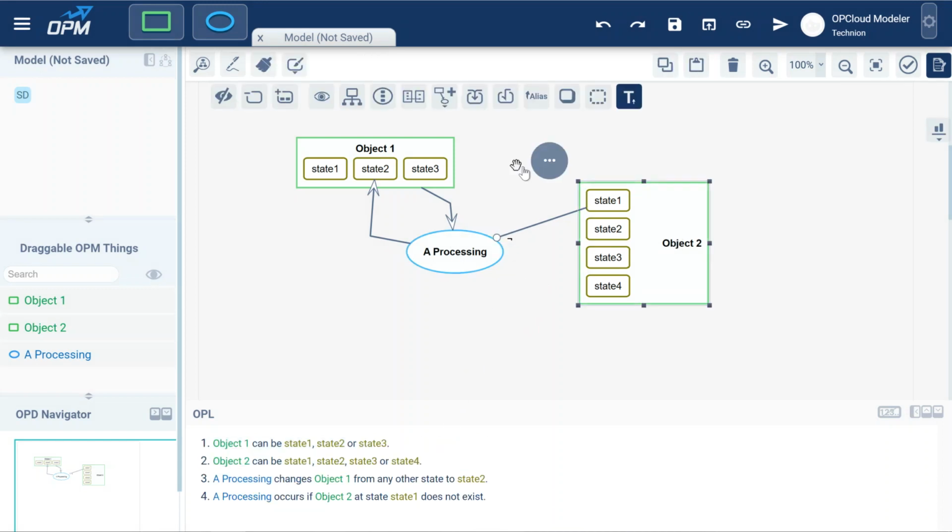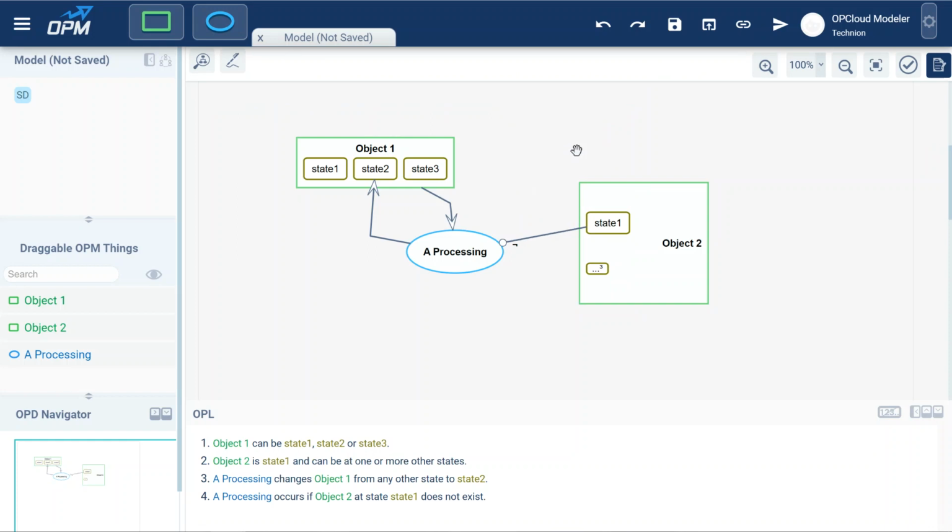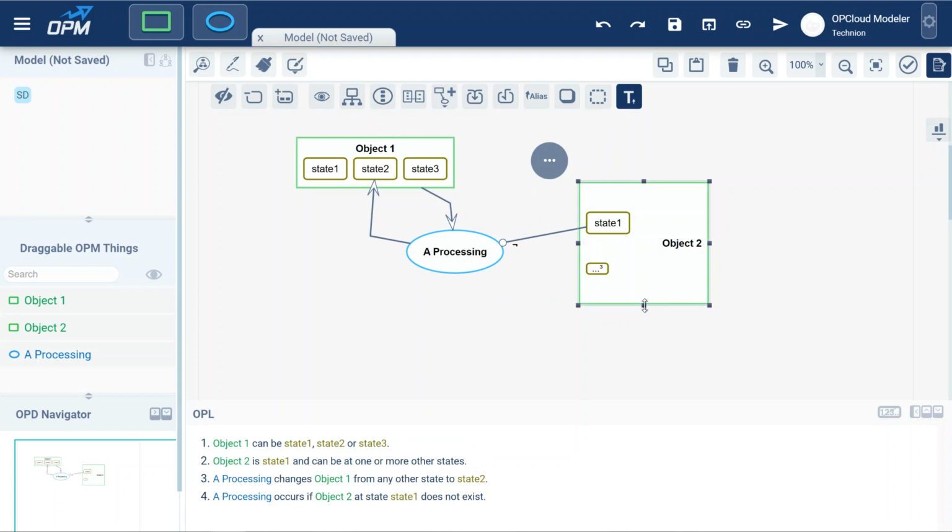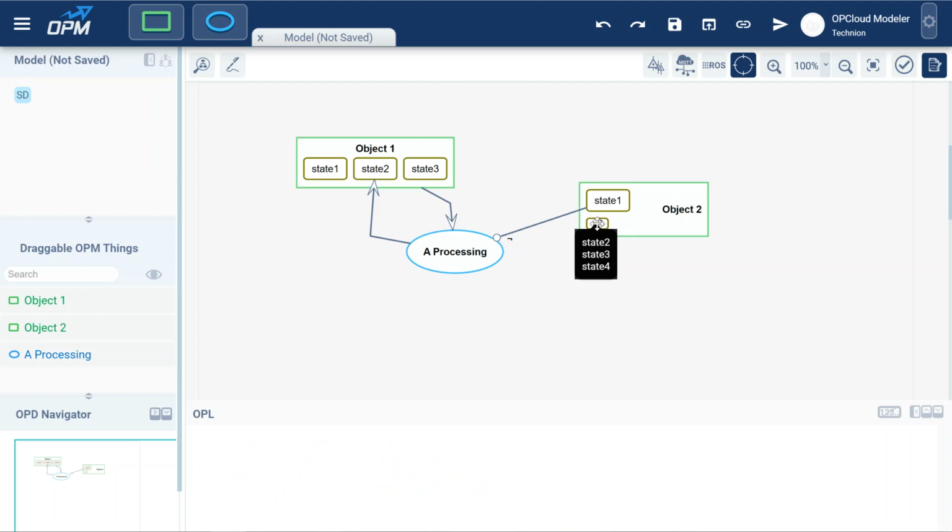We can, of course, then suppress the other states, and thus creating a very lean look of object 1 and object 2 without giving our diagram a lot of links and other irrelevant data. I can also hover over the ellipsis and see what states are currently suppressed.